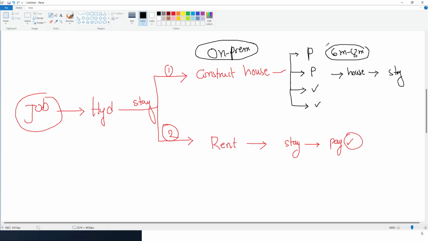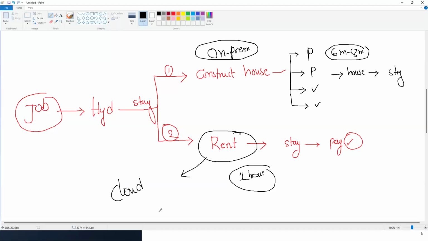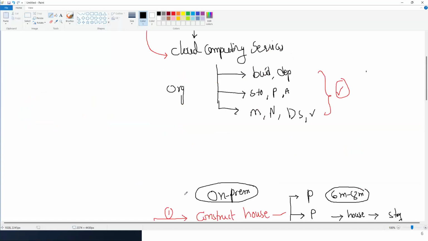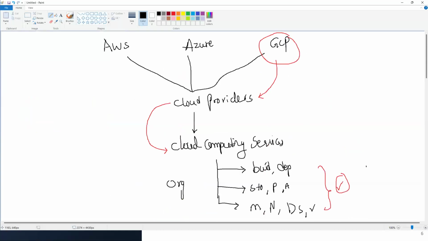But if you wanted to stay in Hyderabad, you can rent it. It is hardly 1 hour or 2 hours it takes for you to shift there. Okay, so this is what we call renting the resources. Renting the resources is nothing but the cloud platform, the cloud computing model. So cloud providers are providing you the services.